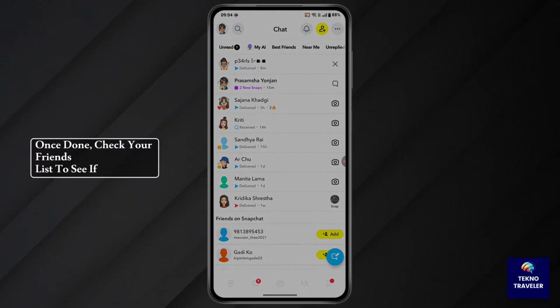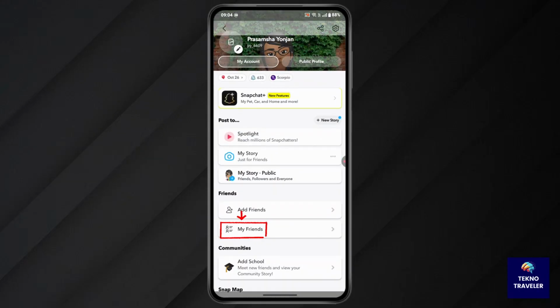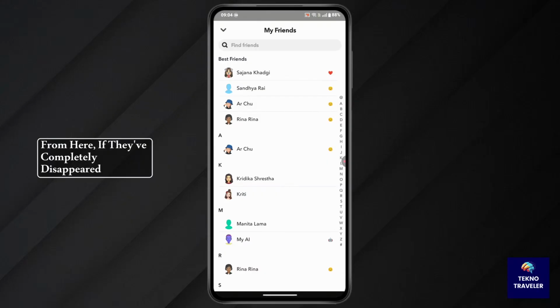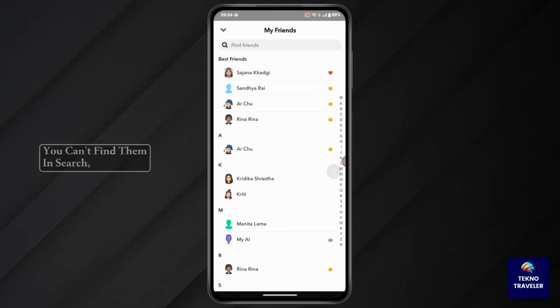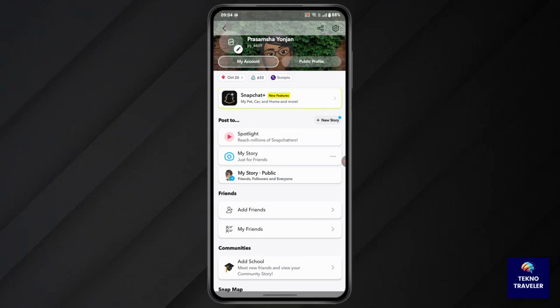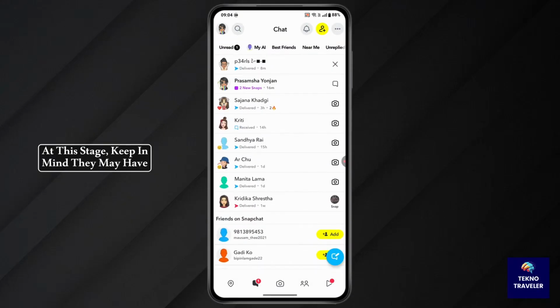Once done, check your friends list to see if their name still appears there. From here, if they've completely disappeared from your friends list and you can't find them in search, blocking is the most likely reason. At this stage, keep in mind they may have also just deleted their account or changed their username, which can look similar to being blocked.